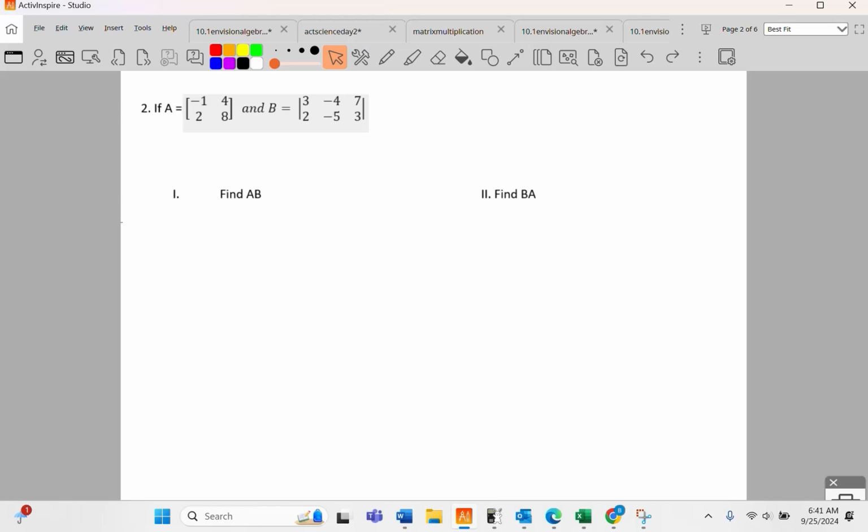Good old matrix multiplication. Something I hadn't done in a minute. All right, so what are we doing here?